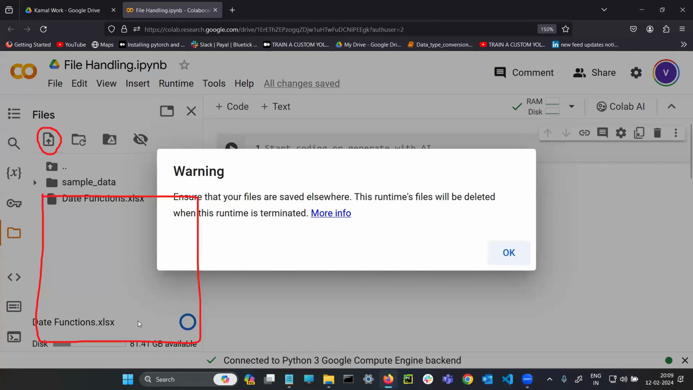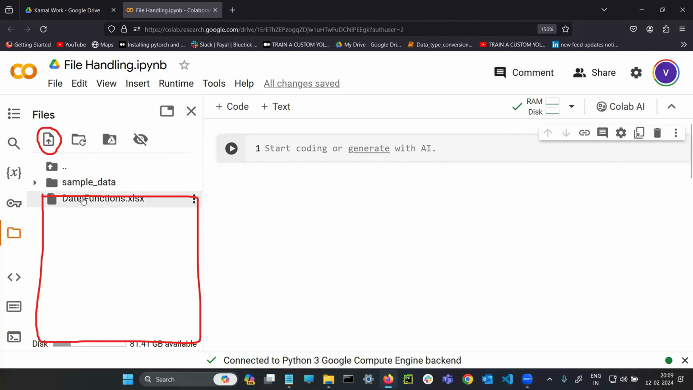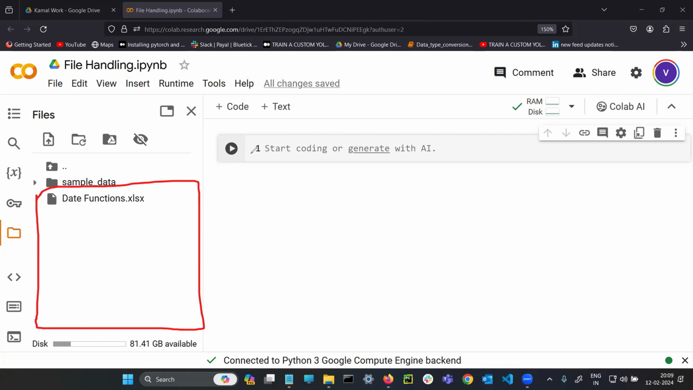See, before uploading, it gives one warning: ensure that your files are saved elsewhere. This runtime's files will be deleted when your runtime is terminated, which means you uploaded a file from your local laptop to Google Colab. This file will be alive till you disconnect. Once it is disconnected, this file will be removed from here. So this is the place for temporary solutions, a temporary place to save information.